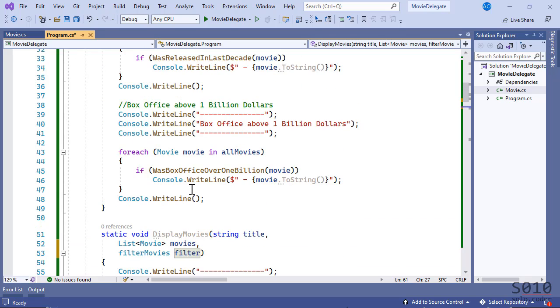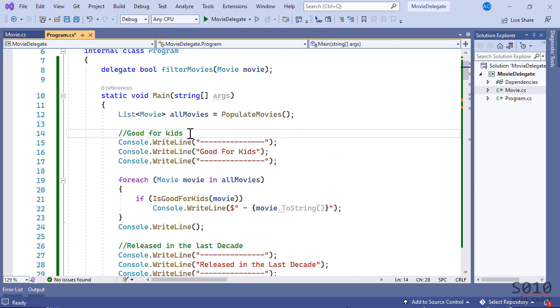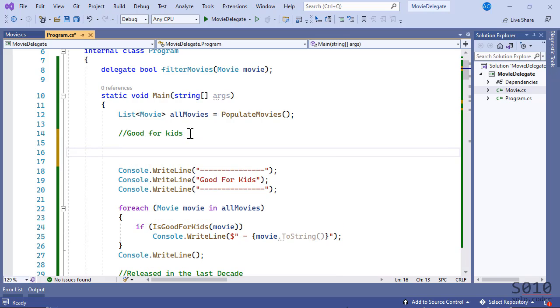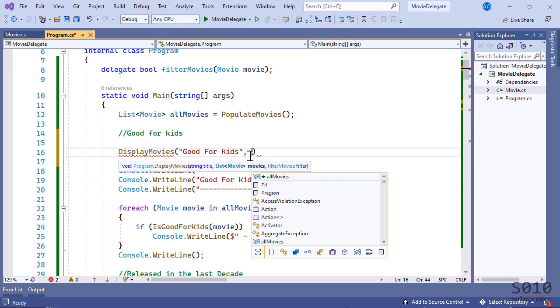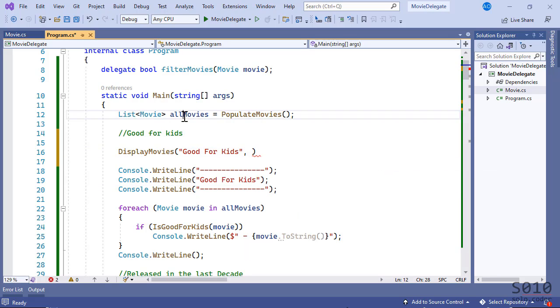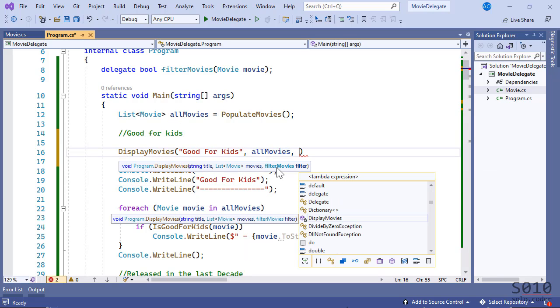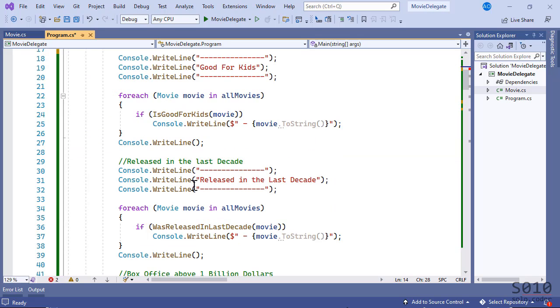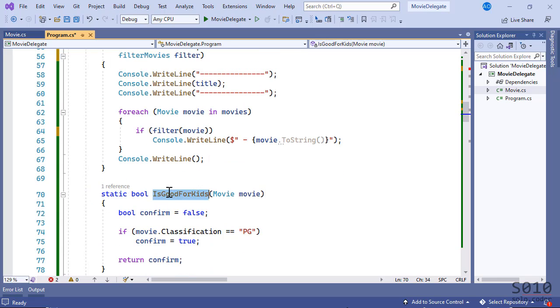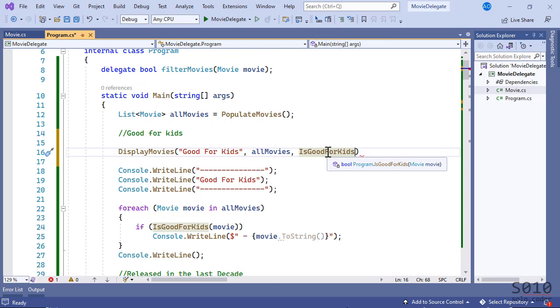How do we call this? Well, let's look at that here. Each one of those blocks you're going to replace by calling display movies. The first argument is the title. The second argument is the movies list, all movies. And the third one is the filter. So if I want the Good for Kids filter, I'm going to send this method name here. The method itself became part of the arguments.